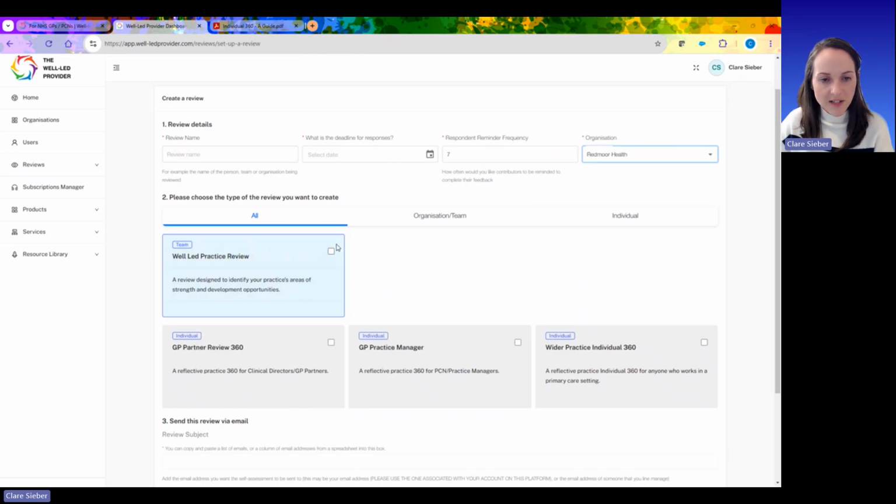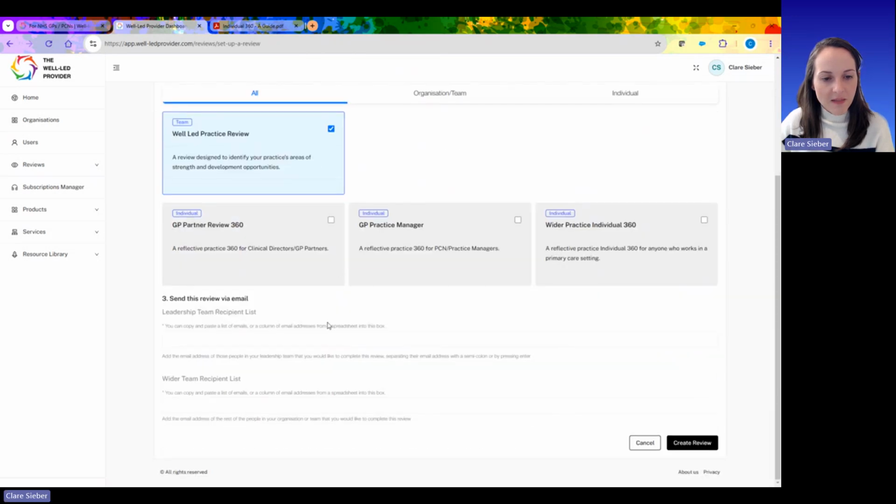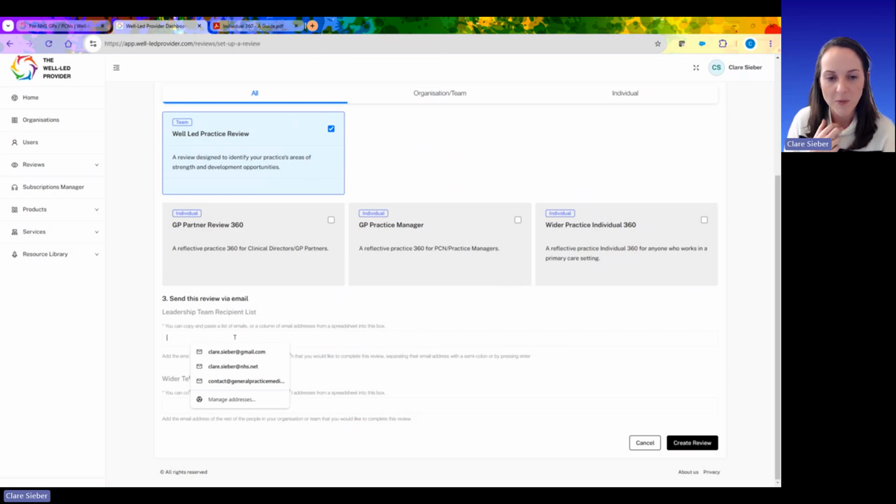So you click on the type you want, and then you're prompted to put in the email addresses of everybody that you want to seek the feedback from. So this is a difference to our old platform where we were giving you a link and you had to then manually send it to everyone. This way, we will send it to everybody and we will remind people automatically for you.